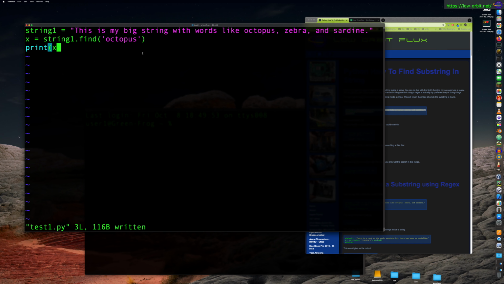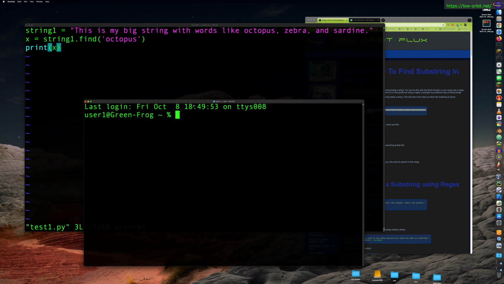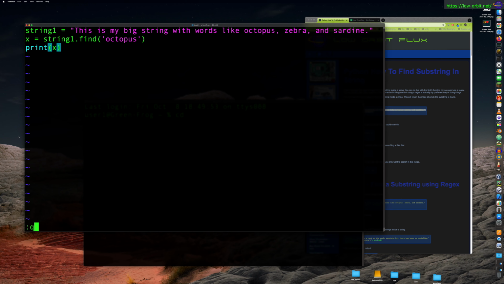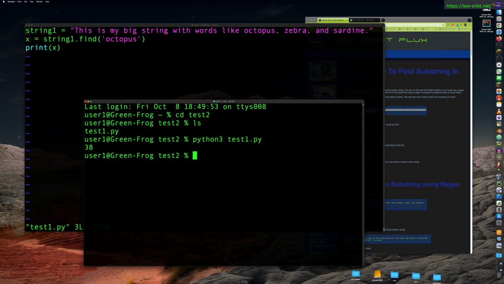So there we go, we've saved the file. Now let's just run this to see. What directory is this in even? This is in the test2 directory, right? So I'm going to jump into test2, and there's our script right there. So let's run Python against test. There's our script. Let's run it, and the result is 38.